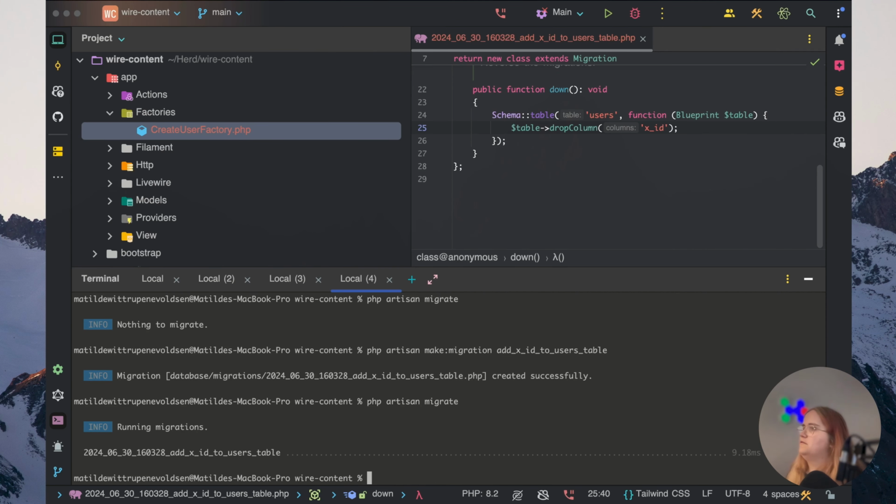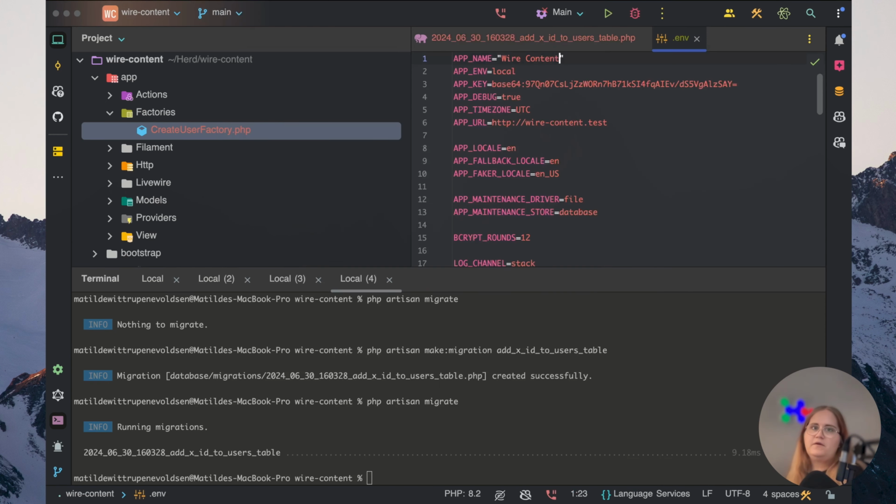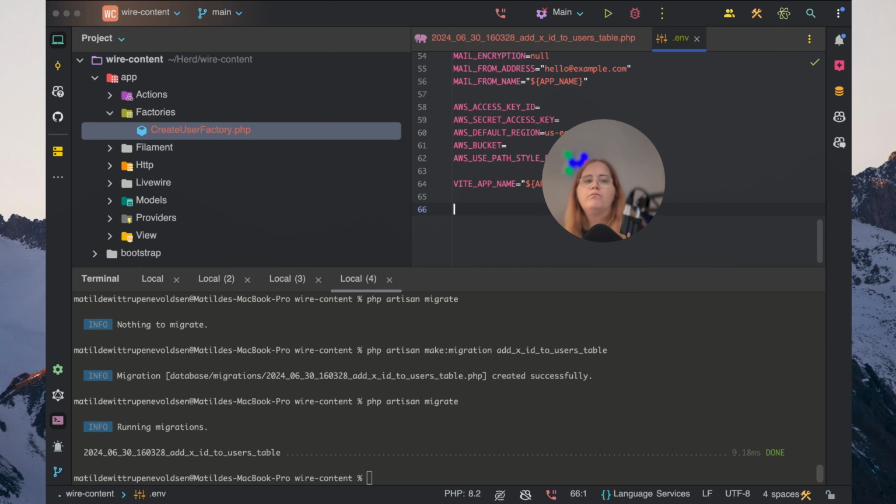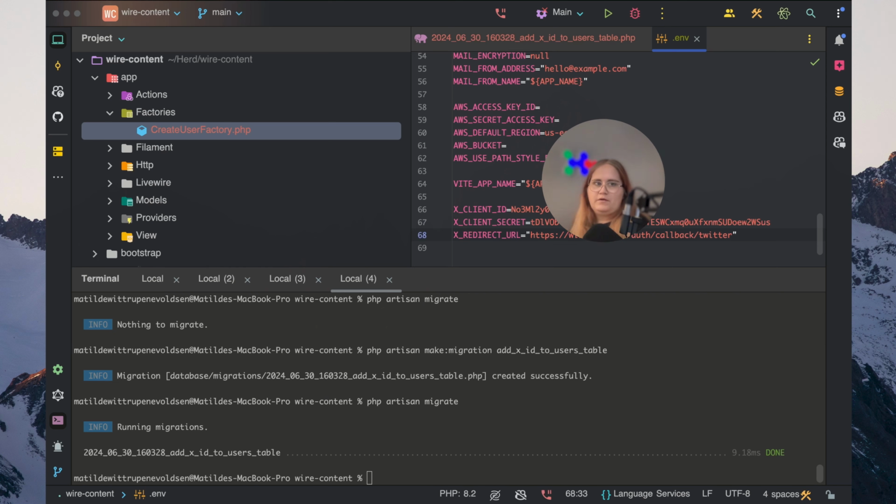Alright, so the only other thing I'm gonna go ahead and do now is basically just set up the X aspect here on the env file. So let's go back into env file. And I'm gonna go ahead in here and just have this to wire content.test. And then inside web.php, we want to add a few routes in.